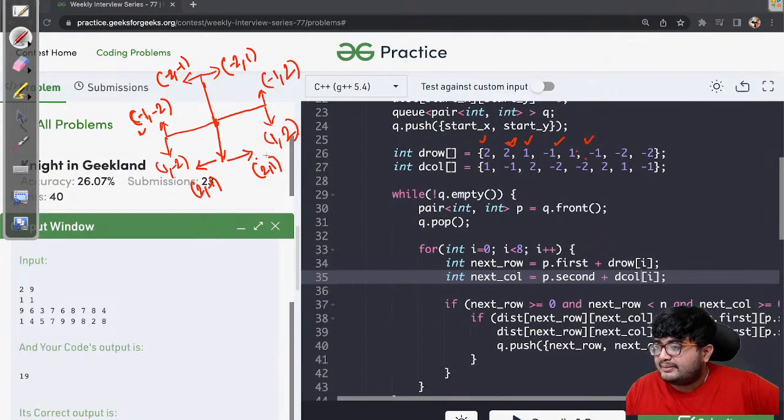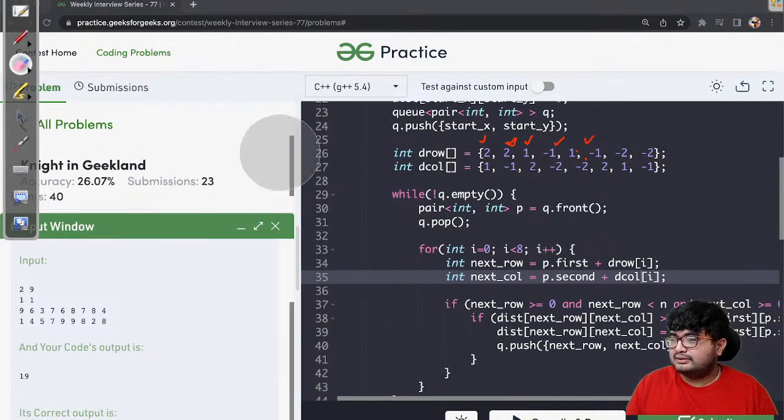1 minus 2 is also there, minus 1 2 is also there, 2 minus 1 is there. Minus 2 1, sorry, minus 2 1 is there, and minus 2 minus 1 is also there. So I think all of them are there. 1 2 is also there, 1 minus 1 2 is also there, right? Yeah, so I think dx and dy is correct. This part is correct, hopefully.